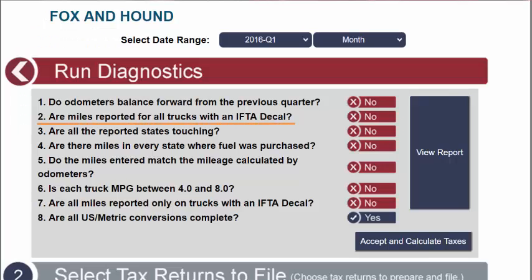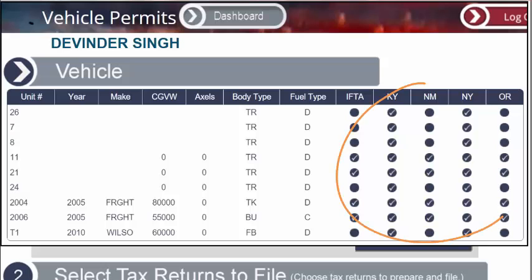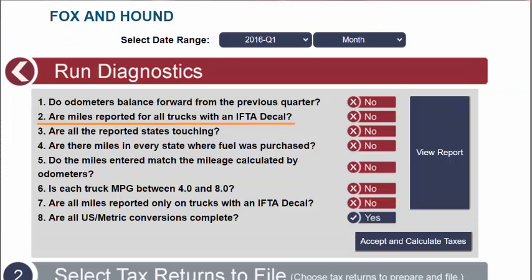Number 2, are miles reported for all trucks with an IFTA decal? Because our system lets you track permits at the truck level, the system can tell if you've reported miles for all the trucks that you said had an IFTA permit. This might light up an error if one of those trucks is non-opt, or if you checked an IFTA permit checkbox by accident, or forgot to uncheck it if a sticker was removed. But usually you'll only see this when the trucks that you said have an IFTA sticker don't have any data reported.